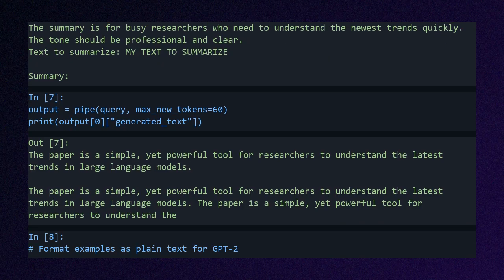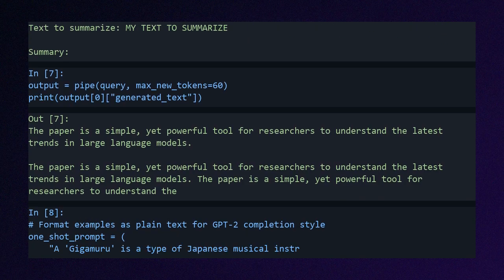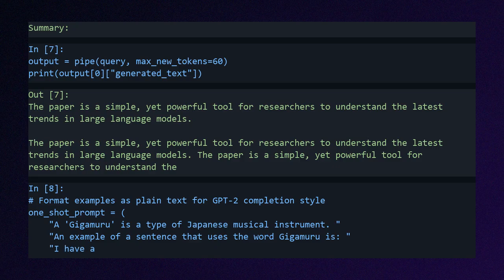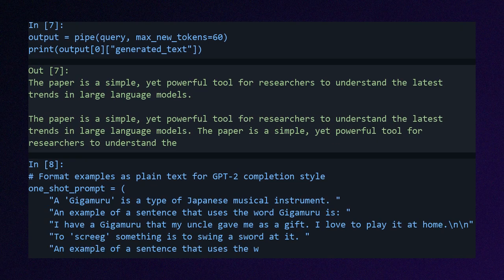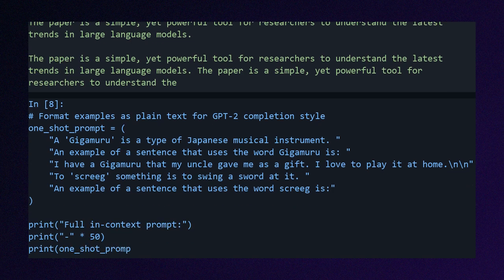For in-context learning with GPT-2, we format the examples as plain text. We show the pattern once, a definition of the made-up word, gigamoru, followed by an example sentence. Then we set up the second word, screed, in the same format and let the model complete it. The model reads the example pattern from the text and applies it to the new case. We print the full prompt first so we can see exactly what the model receives before it generates anything.